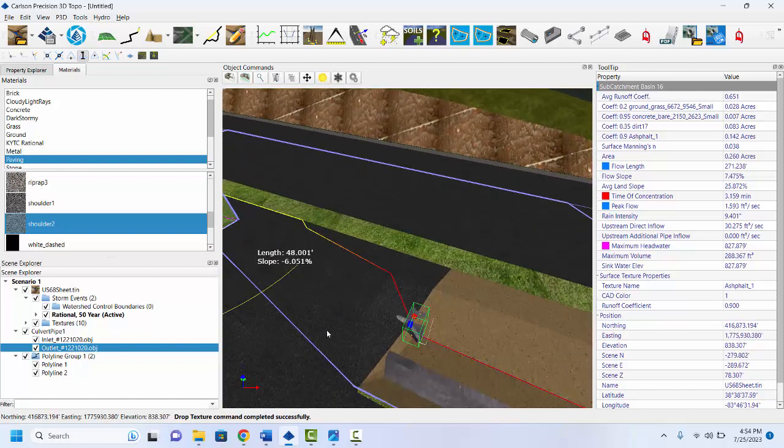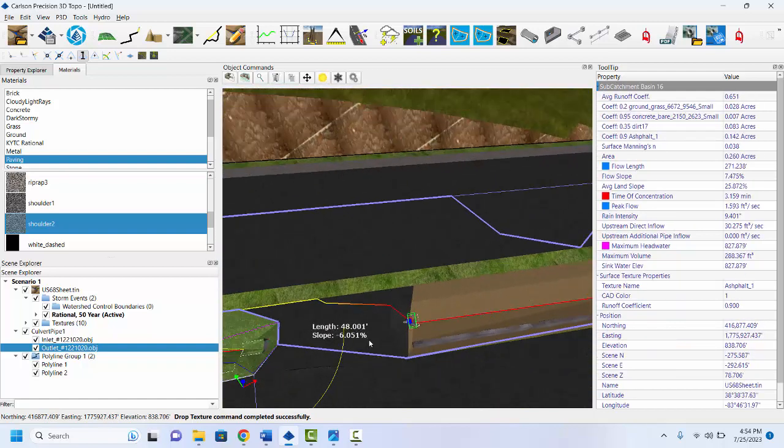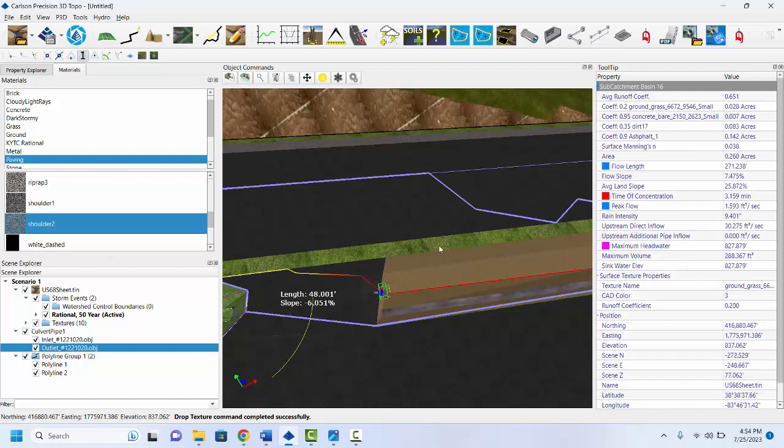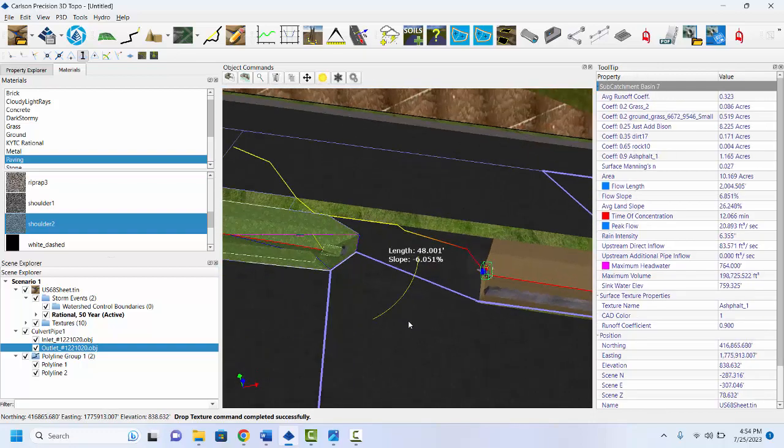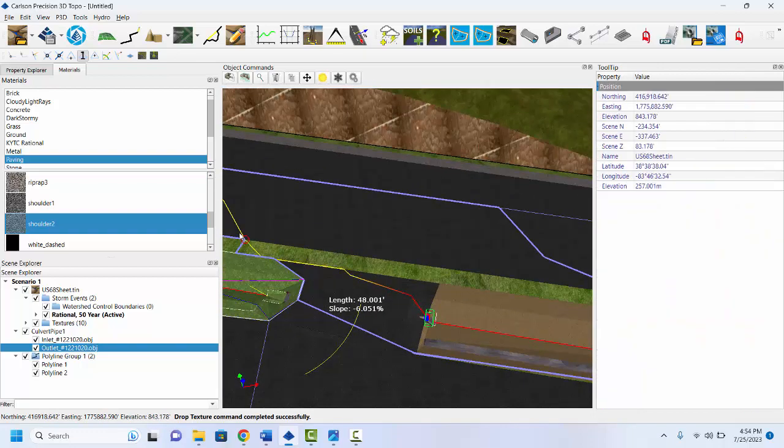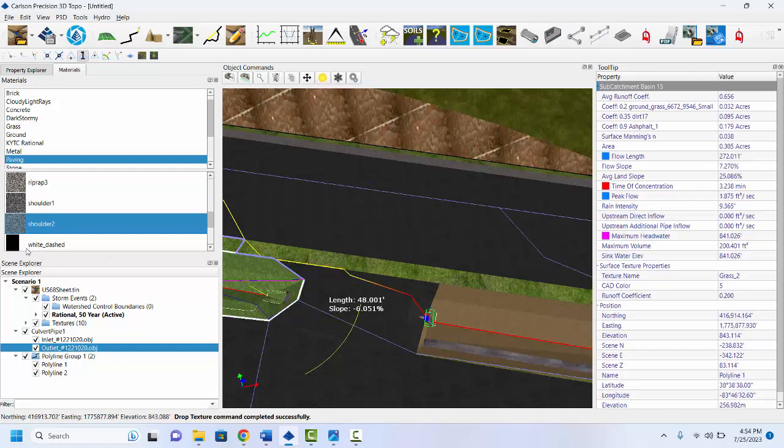And here we have a problem with this grassy shoulder on this side. We'll do the same thing, though it might encounter some of these existing lines drawn. So let's see what it does when we drag and drop onto that shoulder area.